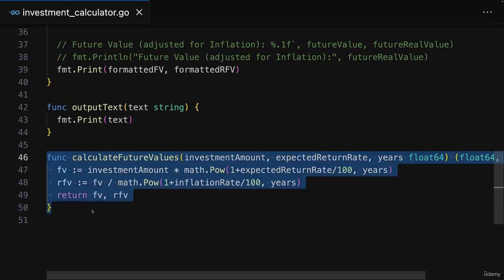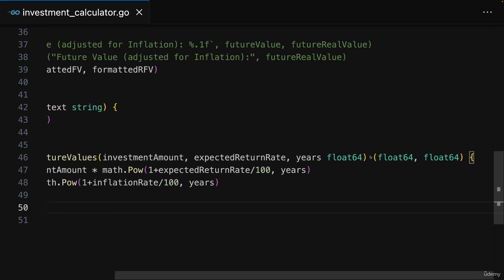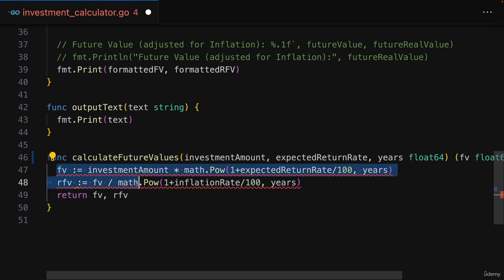Now, when creating a function that returns values, no matter if it's one or multiple values, there also is an alternative syntax you could use for returning these values. Instead of having your return keyword and then a list of all the values or variables that hold values that should be returned, you could go to the place where you define your return value types and give those return values names here. For example, fv and rfv. So the same names I'm using here in my code then.